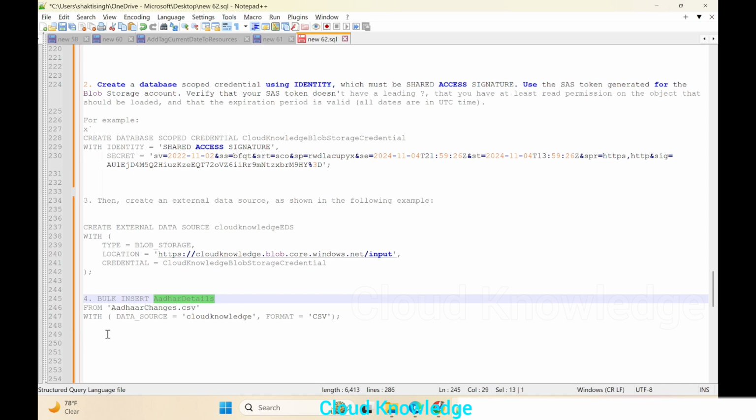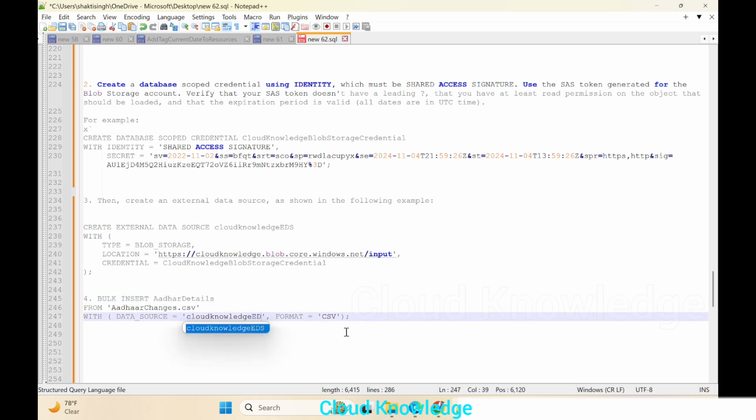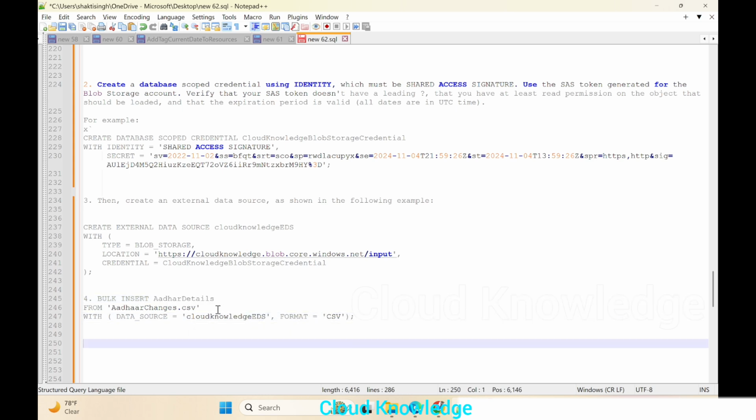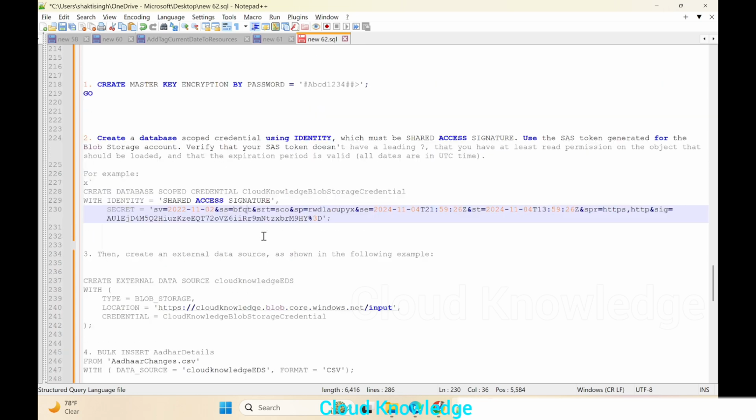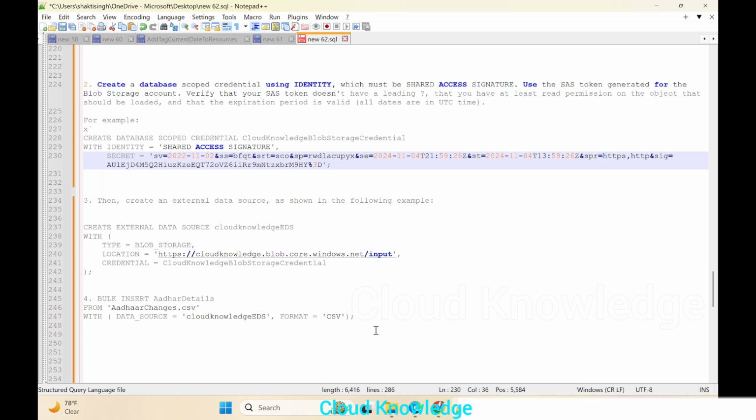Okay, from which data source? Data source cloud knowledge EDS. So we'll name it cloud knowledge EDS here. The format of the file is CSV. Since we have created the data source, the bulk insert command will fetch from this data source, which has this database scoped credential, okay, and the master key for the database. So all these commands are interlinked.